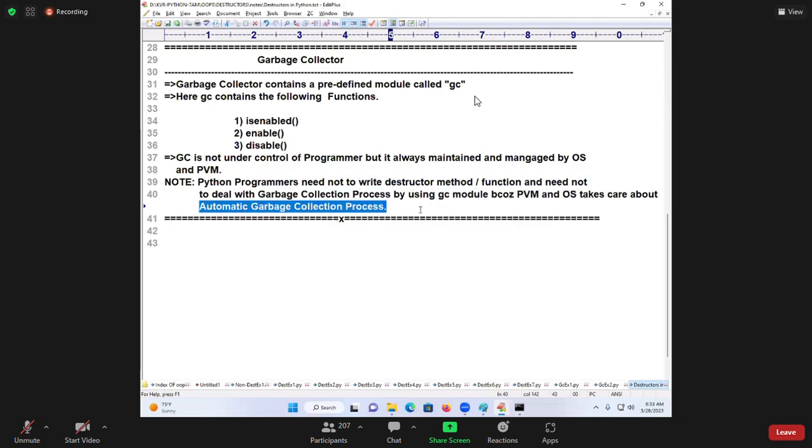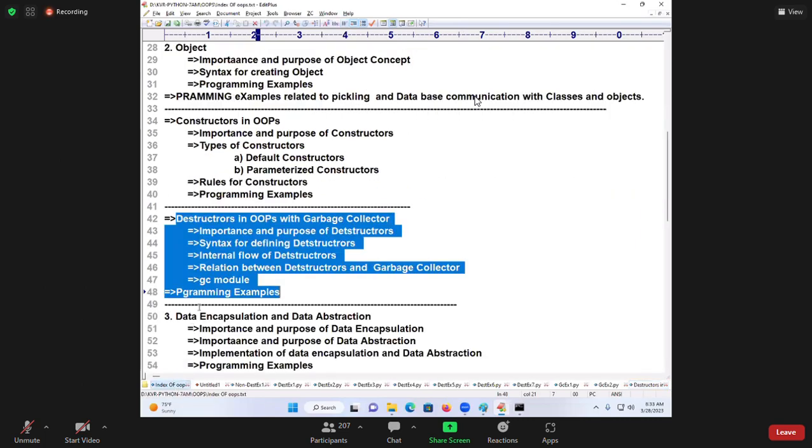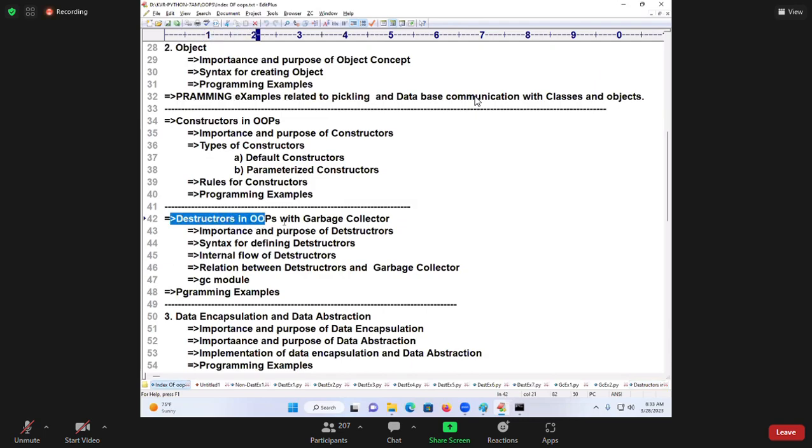But this knowledge is required. The interview will ask it compulsorily. This is about what concept? The garbage collector concept and then the destructor. Are you okay, students? Now come to that: destructor in OOPS with garbage collector, importance and purpose of destructor, syntax for defining a destructor, internal flow of destructor, relation between destructor and garbage collector, and the GC module with a programming example.